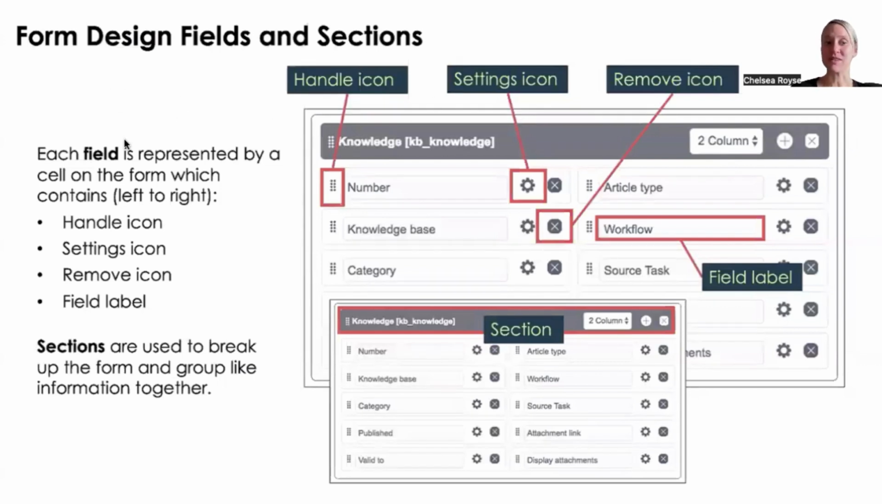And this is when you're in the form design one. There are different icons. This little six-by-eight little circle box is called your handle icon. That lets you move things around, drag and drop. You have your settings icon. You have the option to delete or remove, and then you have the field table as well, which says what the form field label is. Up top here, you have what's called your section. That's used to break up the form and to group like fields together as well.